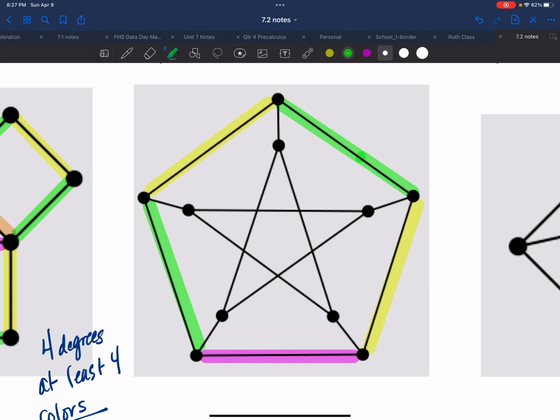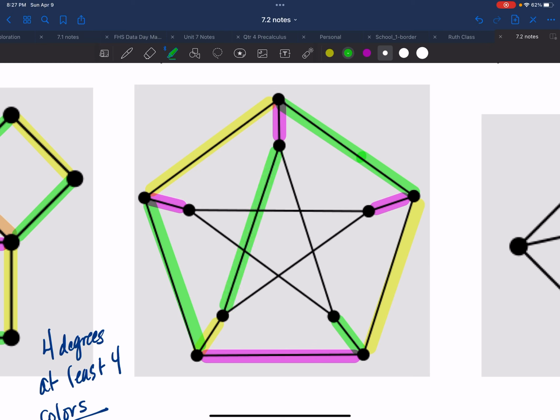And what that will do is that'll give me some flexibility on these stems here so that I can use a couple different colors on those. Okay. So on this one, from yellow to magenta, I can make that green. From magenta to green, I can make that yellow.